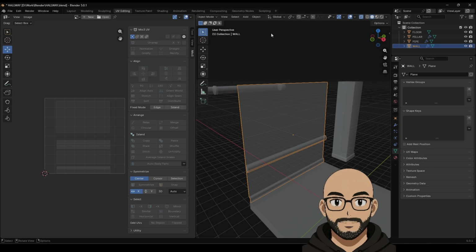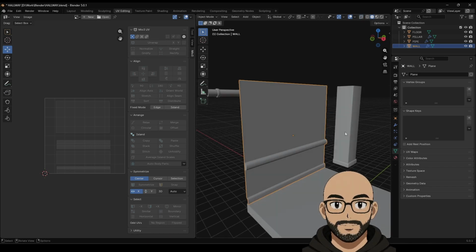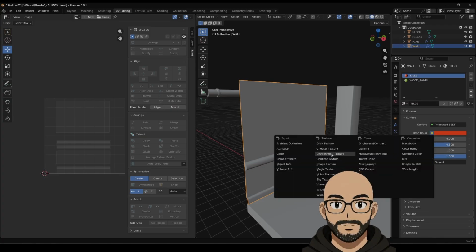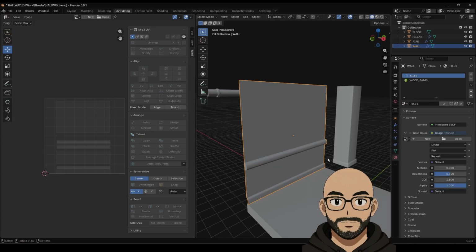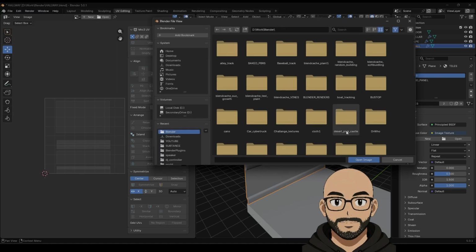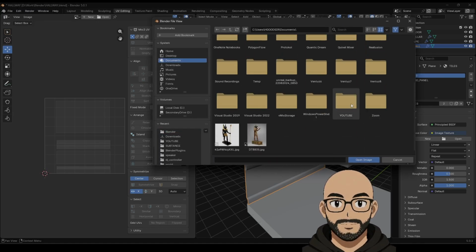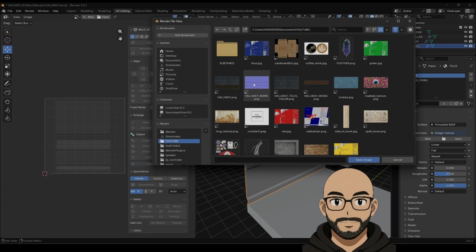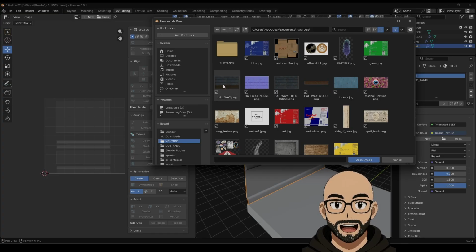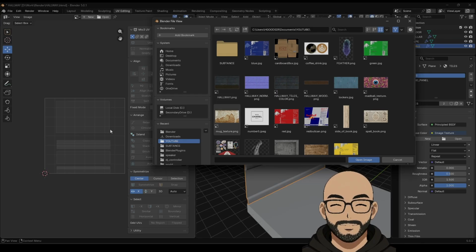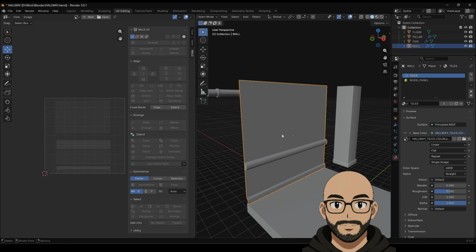Let's see how this works. I might be doing it wrong, but so tiles, I'm gonna go here. I want to go to image texture, open, and then go to my documents in my YouTube folder. Here I've got the original where I thought I could make it like that, but actually it won't work, because if I try to do repeated texture it won't work.